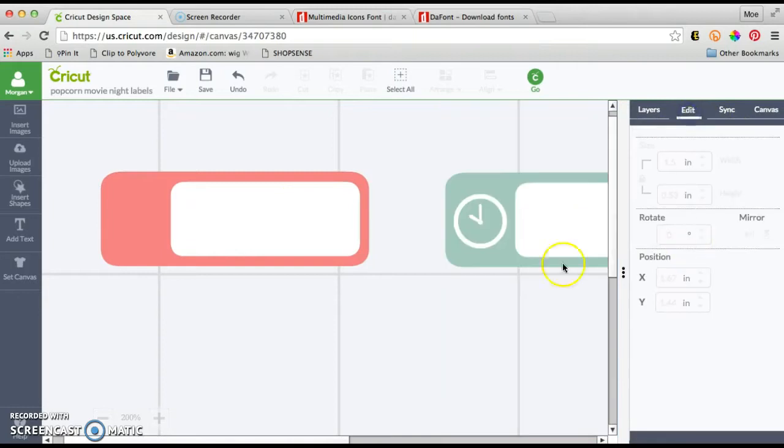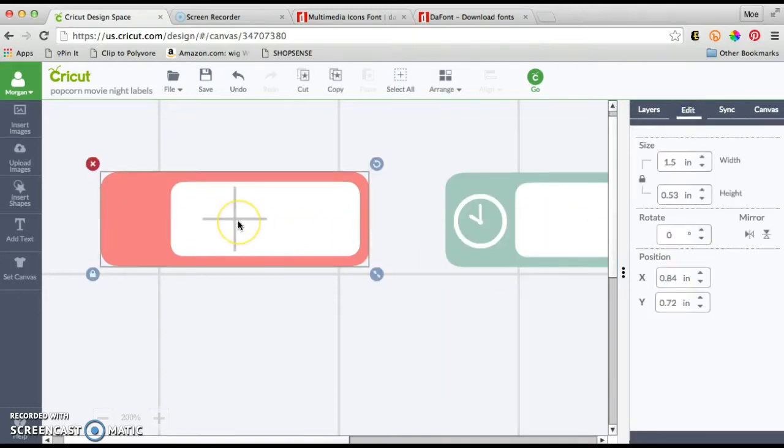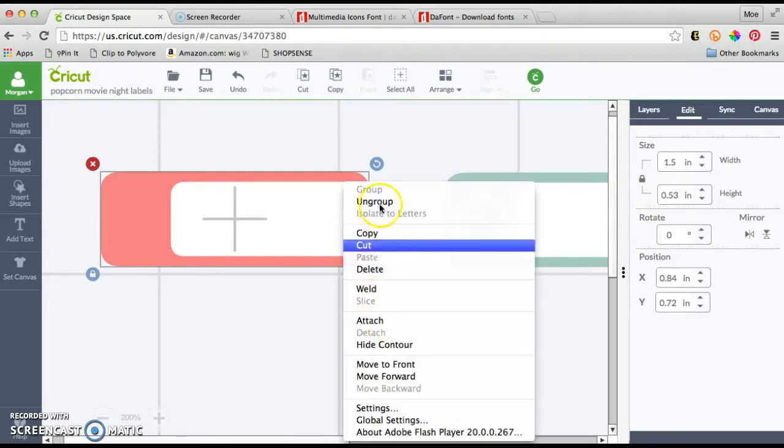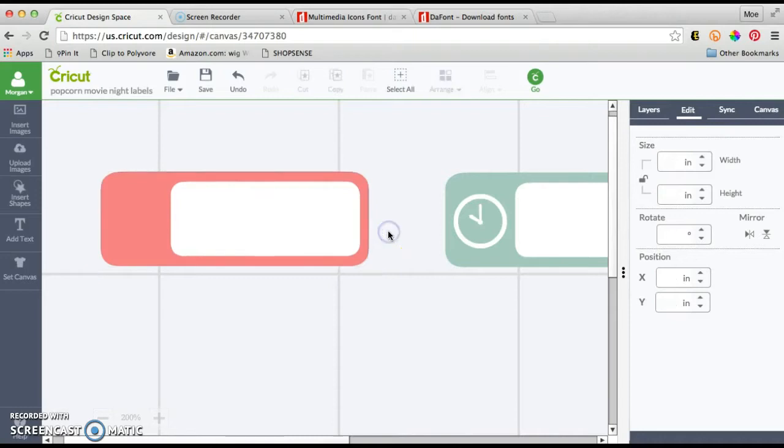If we go to edit, I like to set the main label border at 1.5 inches wide and 0.53 inches in height, and then I use the same thing. I think this is actually grouped. Yes, I use the same cartridge image, the note card, as the blank label spot, and I make that a width of 1.05 inches and a height of 0.41 inches.